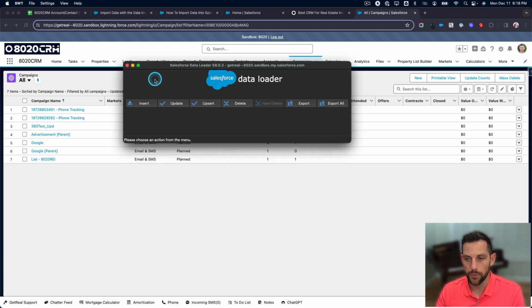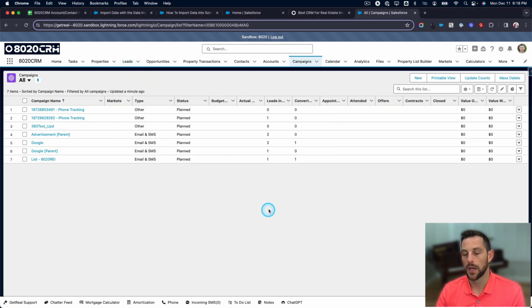So I hope that was helpful. Super quick overview of the 3 different import tools, kind of the basic import wizard, the more advanced import wizard, and then Data Loader.